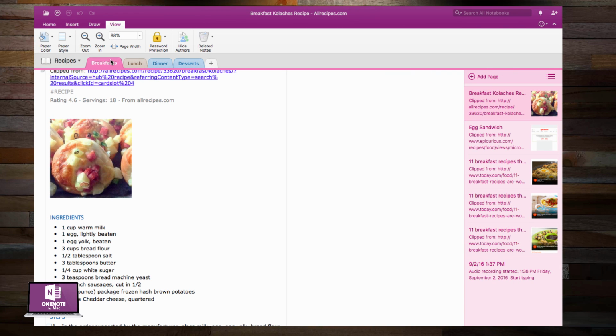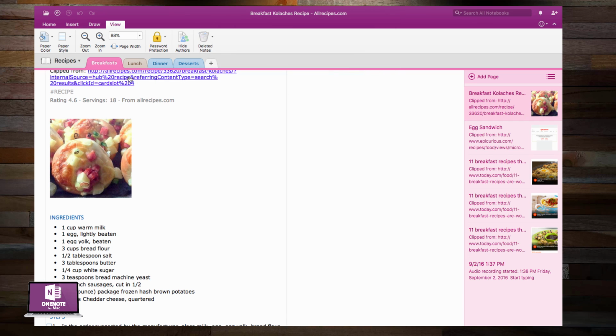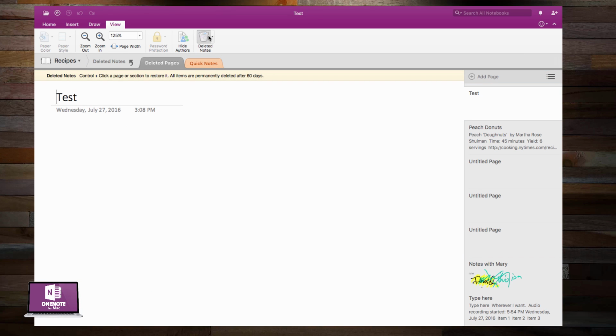So if you want to password protect a section, maybe it's a part of your company that has all passwords, which is a horrible idea, you can go here to password section, protect, and you're going to create the password for whatever that may be. Okay, so that in order to get into it, you're going to have to type in that password. Hide authors. This is something you're only going to really need to know about if you are collaborating with other people. We're going to talk about that in just a moment. And then we have deleted notes. So if you need to get into your history, you can get it all right here.